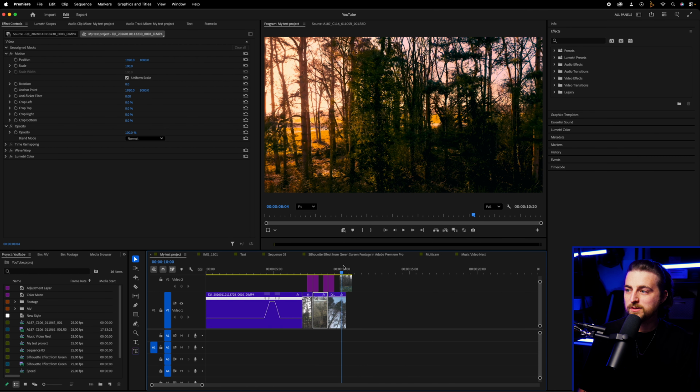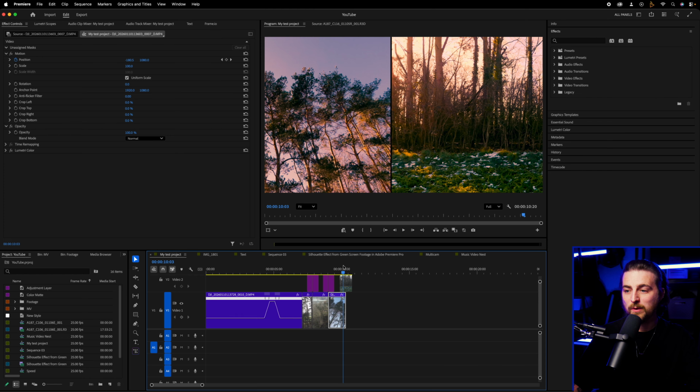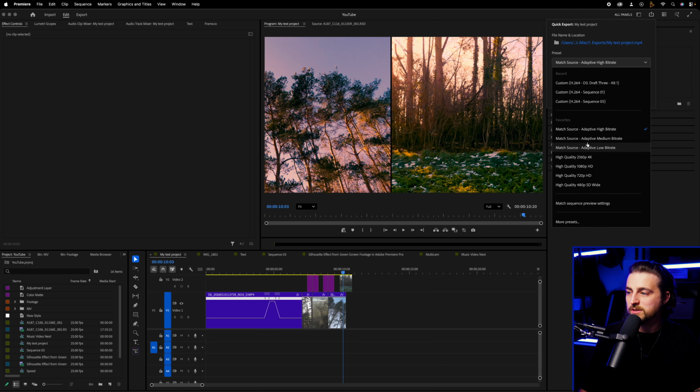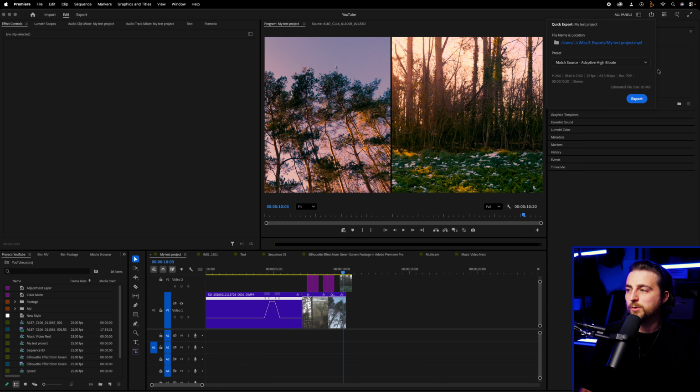So all you have to do to export, there's a few different ways. You've got the quick export, which is this option in the top right. So if you select quick export, you can select a file name and location. You can select a preset. So for example, match source, adaptive high bitrate, or you can add a custom setting and you just press export.